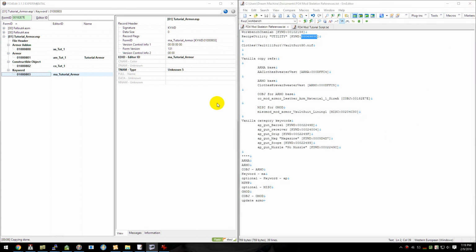And I don't know why that's open. Anyway, let's see, where were we? So we can optionally create the AP keyword, which I'm not going to be doing because I'm reusing one. Next up is a material swap.